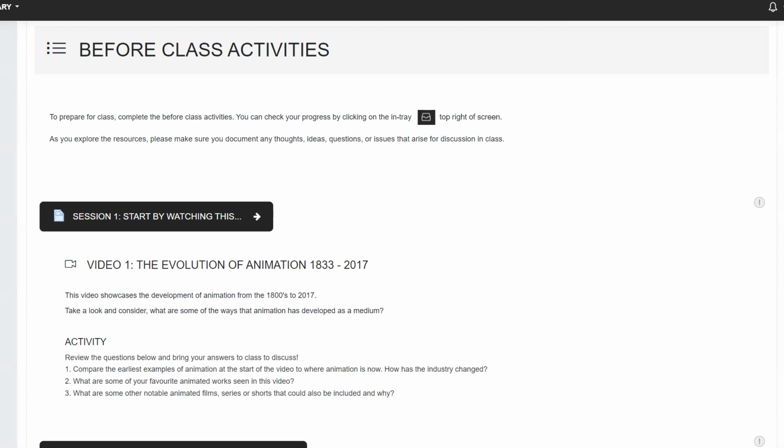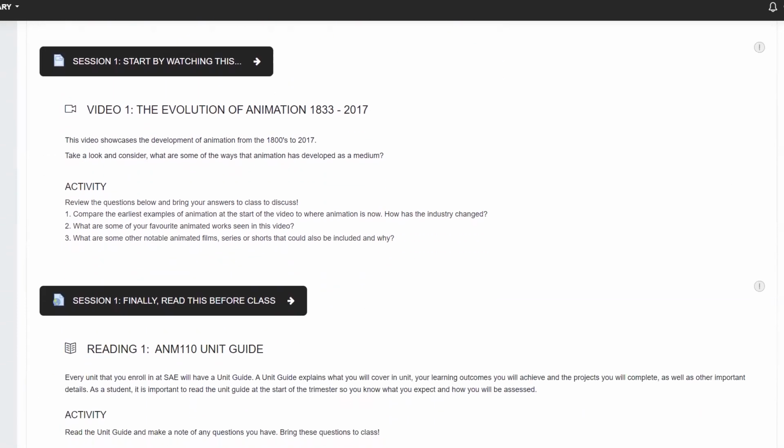Once you've done that, the next thing to do, if you haven't already, is read over the unit guide. The associated activity is to read the guide, make notes of any questions you have, and bring these questions to class. Part of the session will be dedicated to talking through some of the minutiae of the unit.